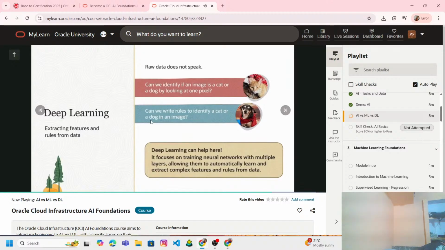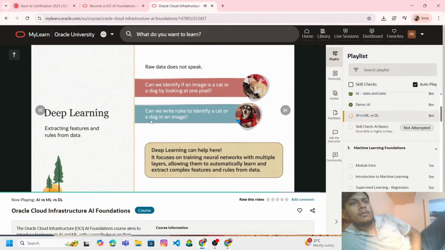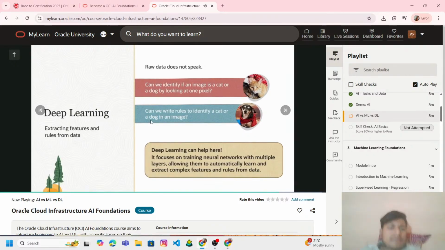It's a special kind of machine learning that trains super smart computer networks with lots of layers. And these networks can learn things all by themselves from pictures, like figuring out if a picture is a cat or a dog. Let's explore what neural networks are.